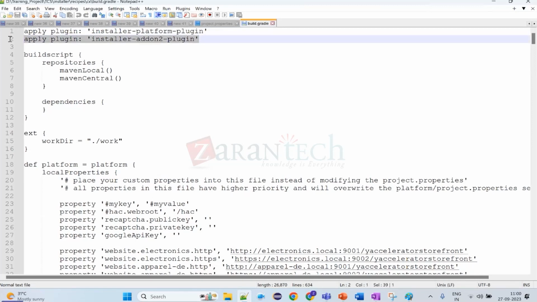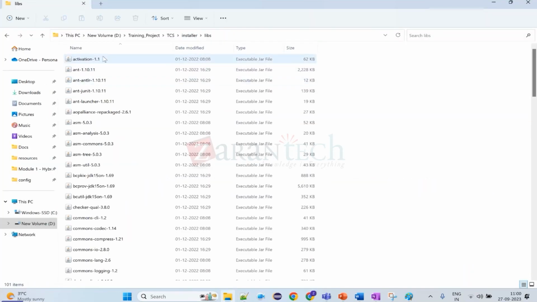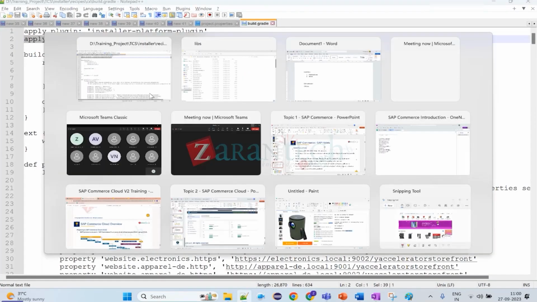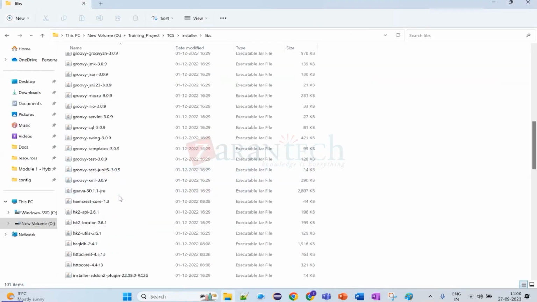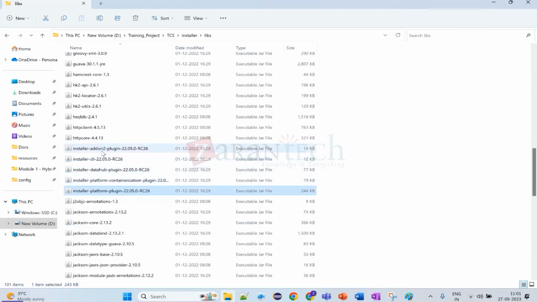This plugin, where you find this jar, is in the installer location itself. You have a lib folder, so those two jars are there. The names are the installer platform and the installer add-on. You'll find here installer add-on plugin and installer platform plugin. In future you might use some extra ones also. Basically these two, the add-on and the platform, are coming from the lib folder.